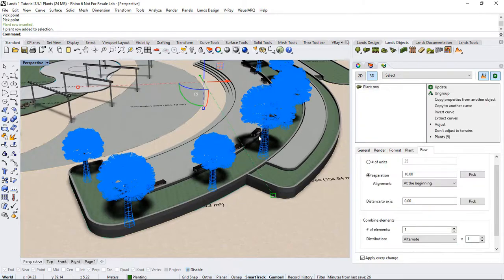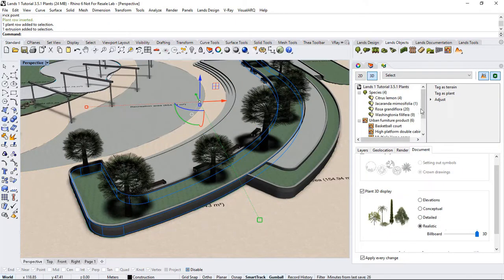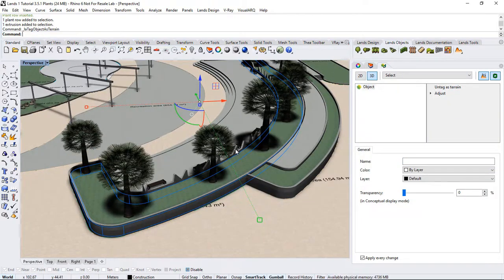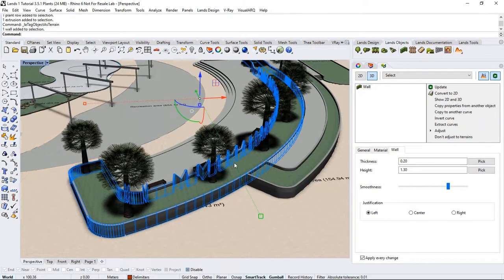You'll observe that the plants have not been positioned on the platform surface itself. This is because it's detecting the terrain underneath. If we tag this element as a terrain, the plants will be set on top of it. There we go. Of course, now other objects like this wall have been also projected on top of the new targeted terrain, producing this weird effect. We need to set it to Do Not Adjust to the Terrain by clicking on the option in the Edit panel.